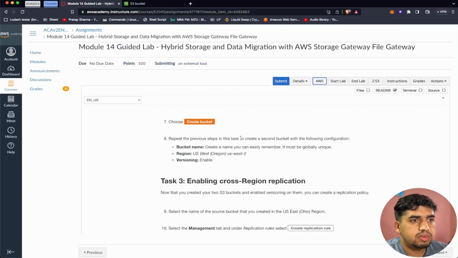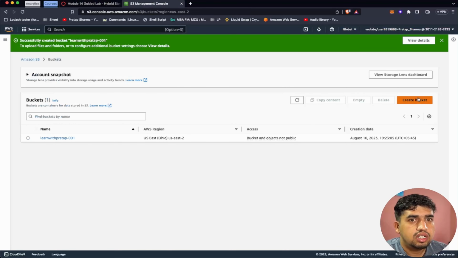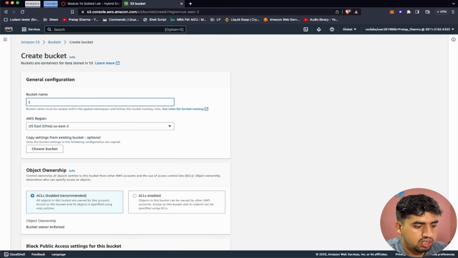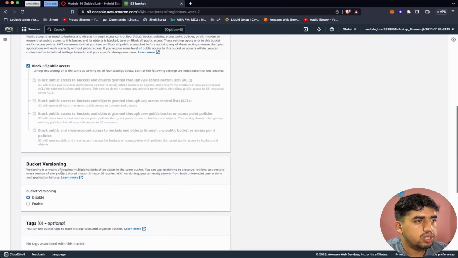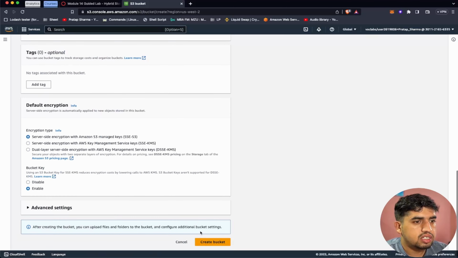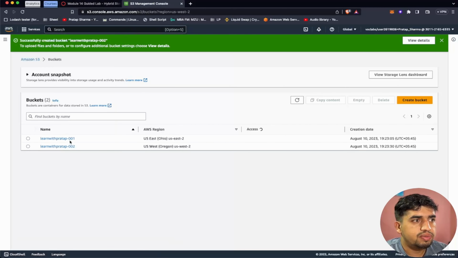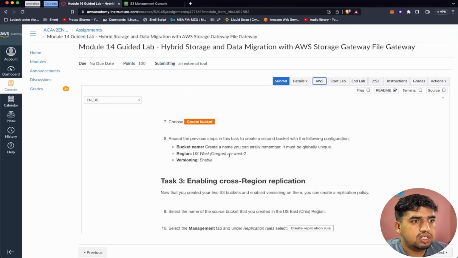Let's also create another bucket. It should be in the region US West 2, the Oregon region, and we should enable versioning. Let's name it learn with Pratap 002, in the Oregon region, enable the versioning, and create the bucket. Now we have 2 buckets created. One is in Ohio, US East 2, and the other is in the Oregon region, which is US West 2. Let's continue with task 3.